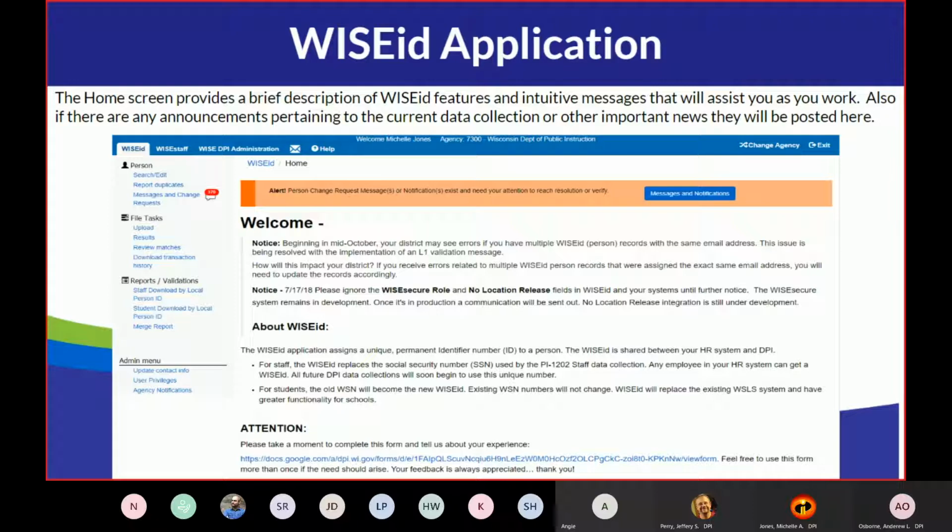Some algorithms and things will be run against that file. And if there are any potential errors in the file, you'll be told that. And if there are any potential matches, you'll be told that. We'll talk about those in a moment. And then once there are no more errors or potential matches, you will download a file from the DPI WISEID app and upload it back into your SIS.